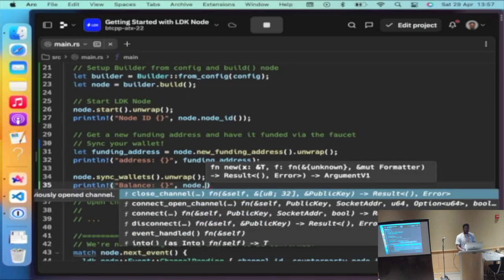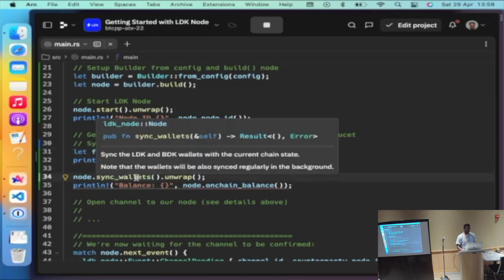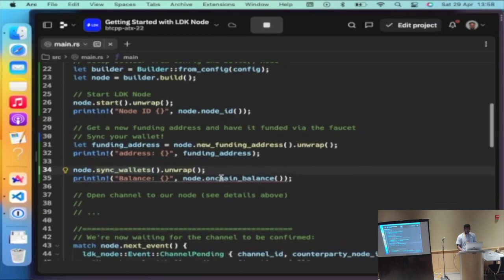And our node has an on-chain balance method. Cool. So we'll quickly run through that. Basically, I've just generated a funding address and printed it so I can copy it over to the endpoint, and then I'm going to sync the wallet and print the balance. Initially, I think the balance should be zero, but once I wait the 90 seconds or whatever it is for the six confirmations and run it again, I should have a balance of 100,000 satoshis.